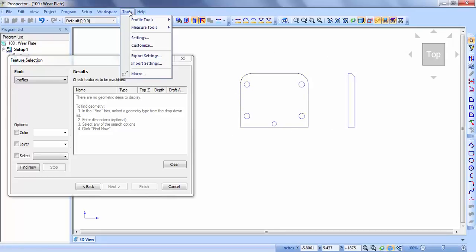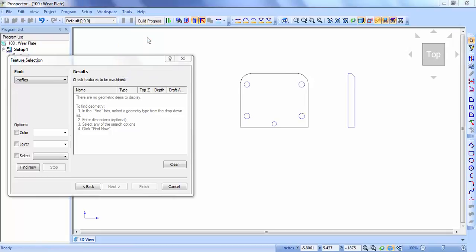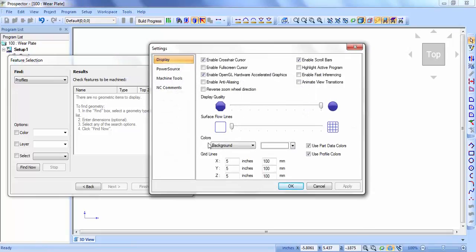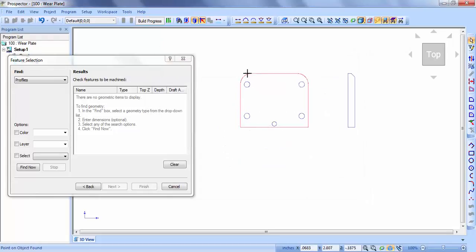Just for this video, I'm going to change that to red, just to make it easier to see. It's done in Tools, Settings, Selected Object, red. Okay, now I can see what I have selected.